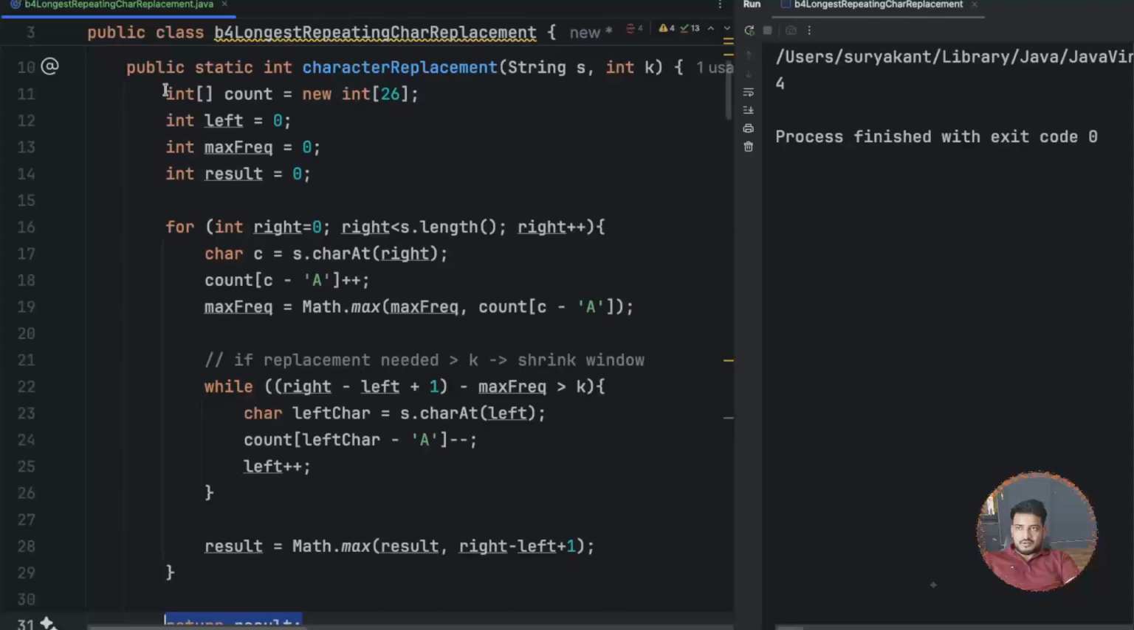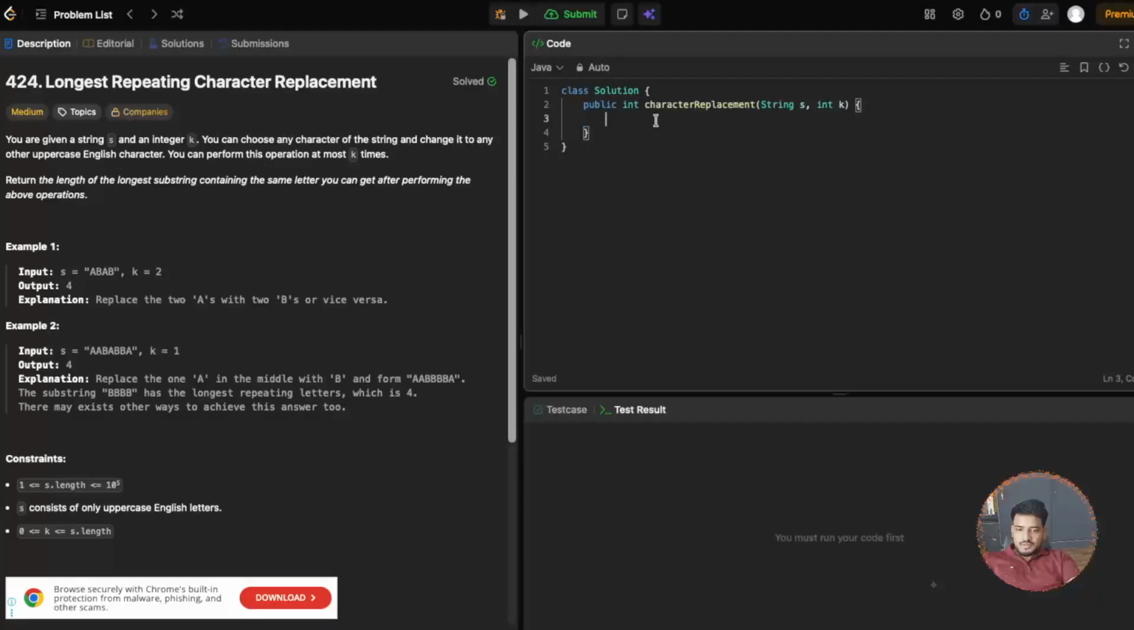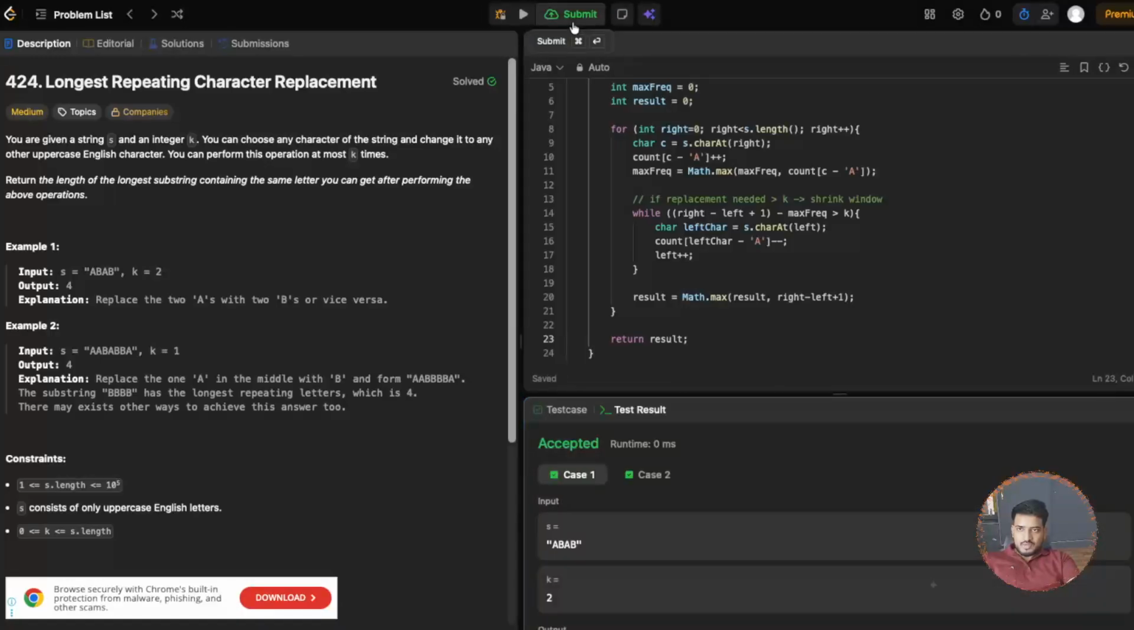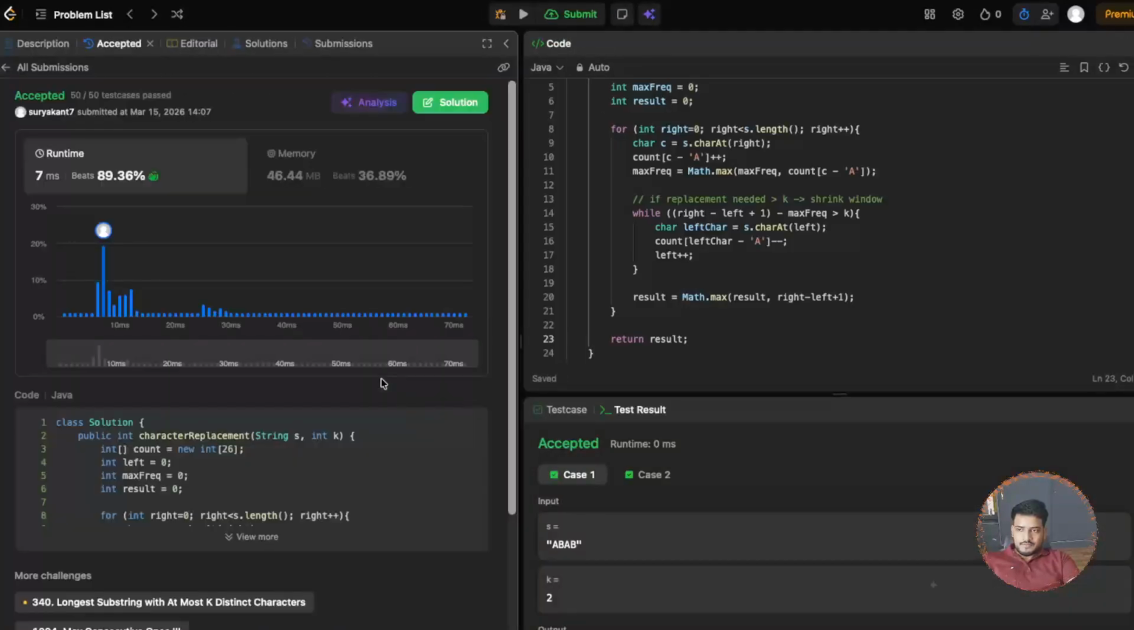Now let's paste this in LeetCode. So here is LeetCode. We are just pasting and running the simple test cases. There are 2 and they are passing. Now let's submit this. Yeah, so this is done.